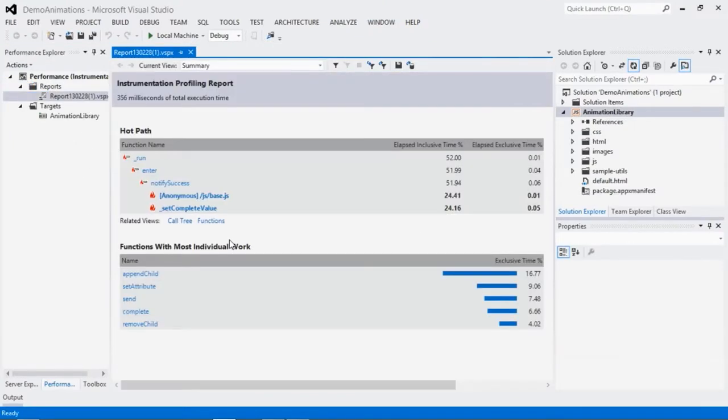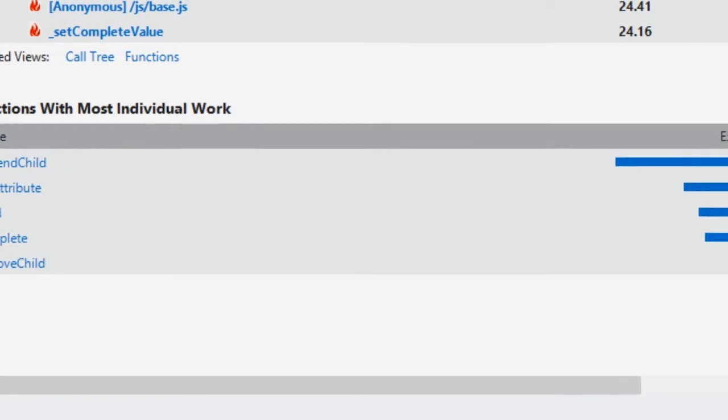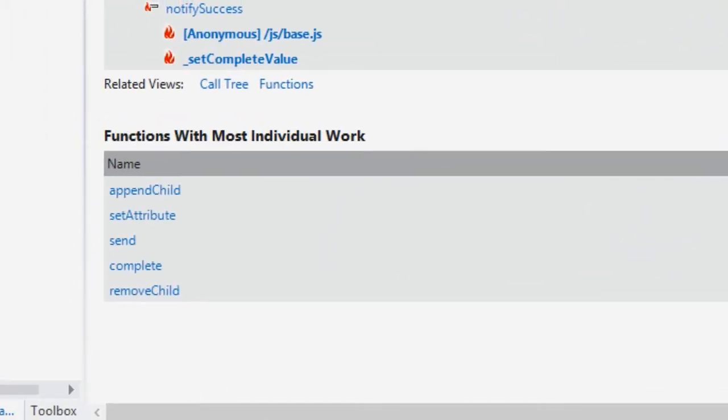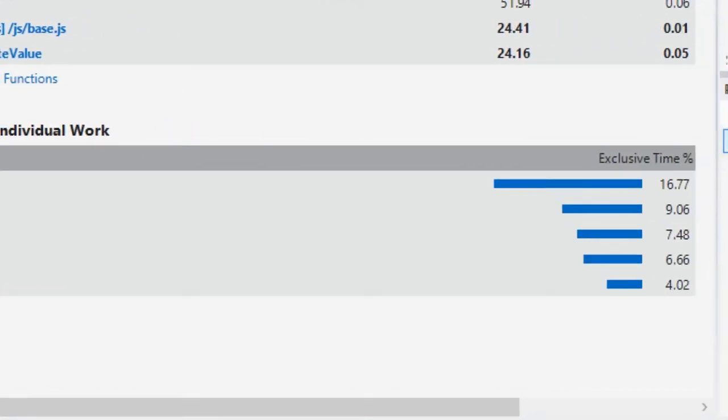It says analyzing the report could take a while based on what was done. And now we have the instrumentation. This is what's called the summary page. It's listing for me, I think this is so awesome, check this out: functions with the most individual work. So it's looking at all the functions that did the most work, and it's giving us an idea of, okay, where's the time going?